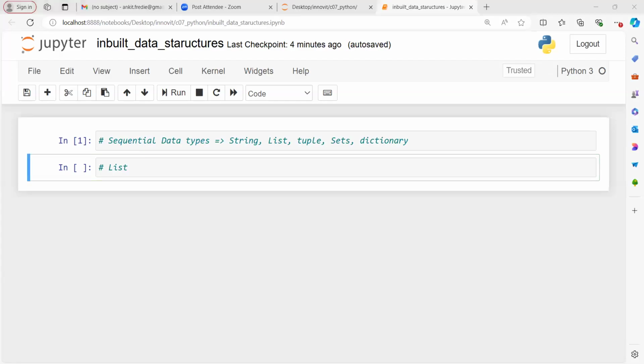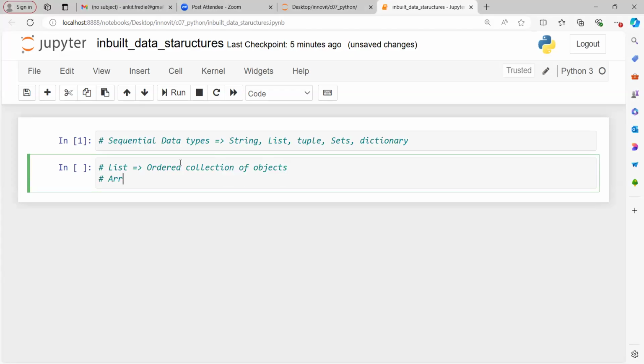Lists, like arrays, are a collection of objects. If you look at any technical definition, you will see that they are an ordered collection of objects. Now, the basic difference between a list and an array. Let's understand the difference. An array can contain elements of the same type. Whenever you talk of an array, it will always contain elements of the same type.